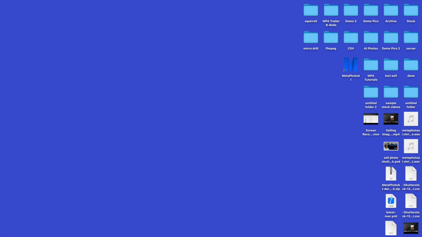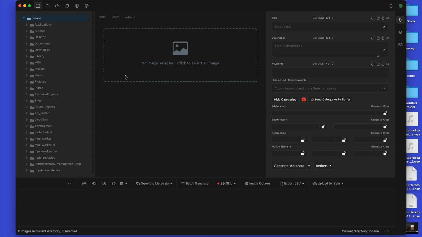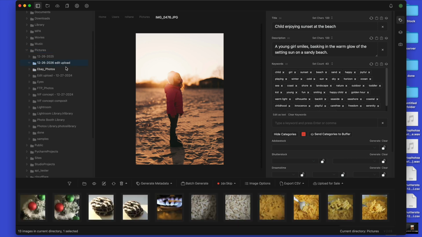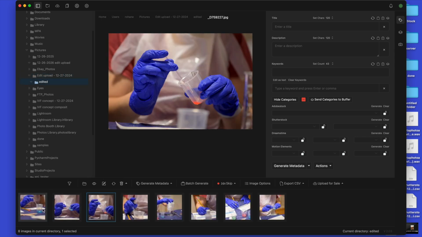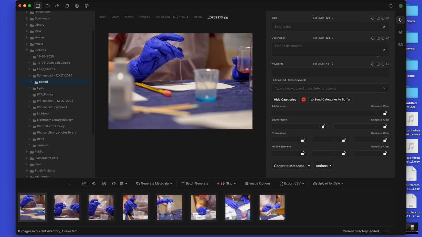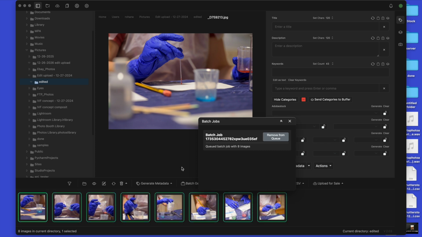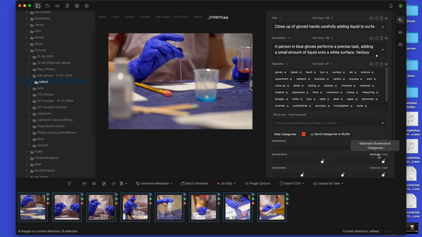Alrighty. And then I'm gonna open up MetaPhotoAI. All right, excellent. And come over to edited, there we go. All right, so excellent. We got all of the images here. All right, so just let's go ahead and keyword all of these here. So let's do the batch process, and that should be done within a few seconds. Done. Okay, perfect. And I'll generate categories for just Shutterstock in this instance.